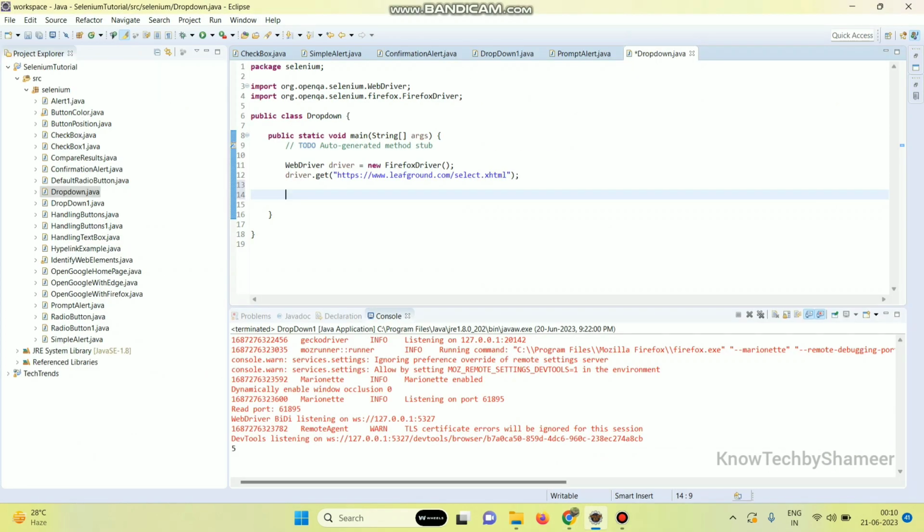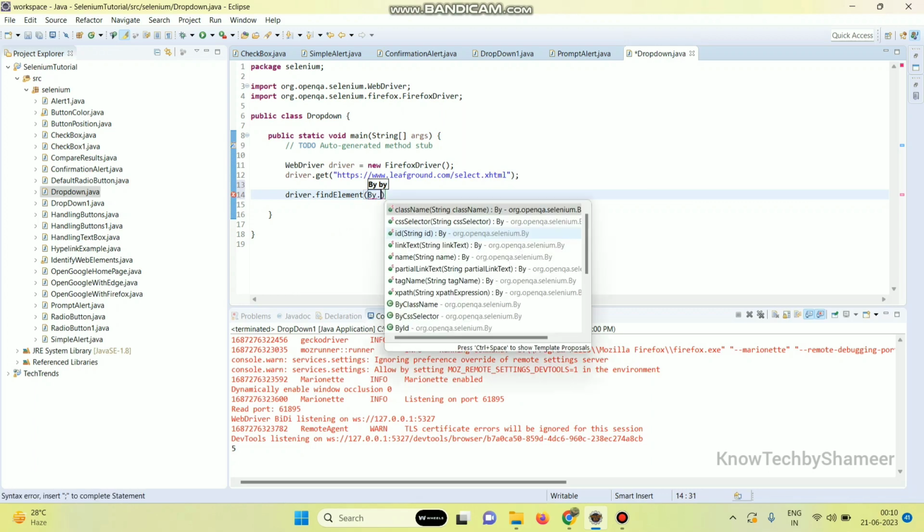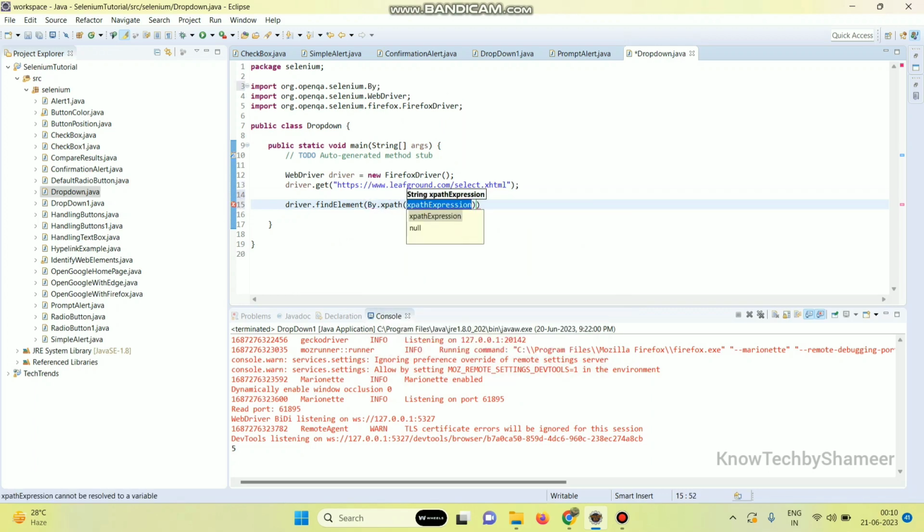Now go back to your program and write driver.findElement by XPath, and inside double quotes paste the XPath value which we copied, and remove these double quotes and change into single quotes. Now we identify the element and store this value in a WebElement variable. We can give the name as UI dropdown. You can give any name, equal to driver.findElement by XPath, and then import this WebElement.